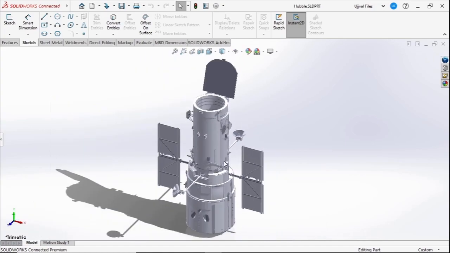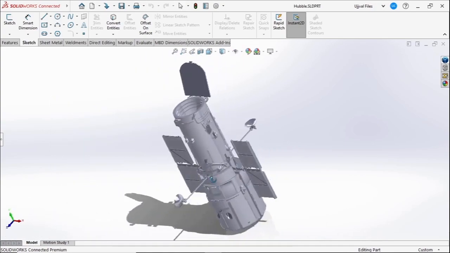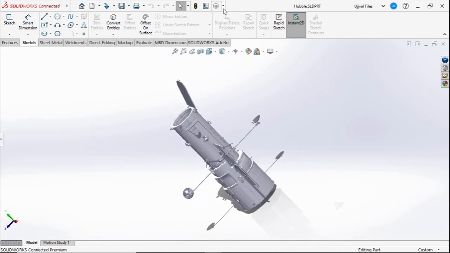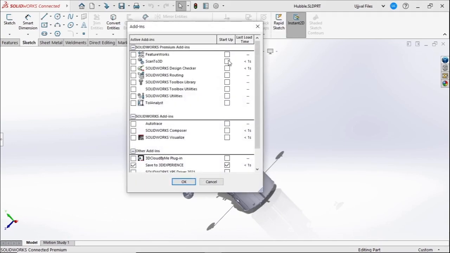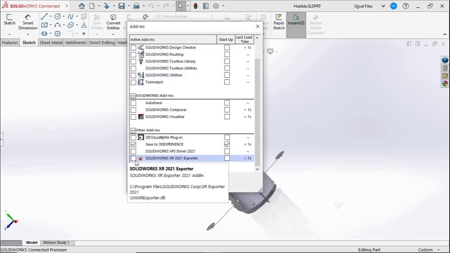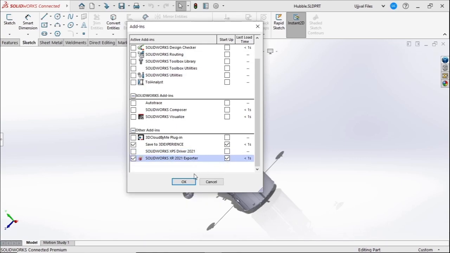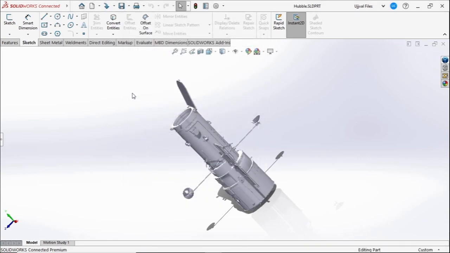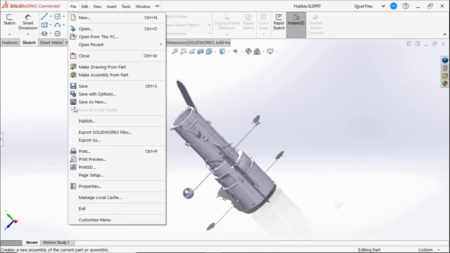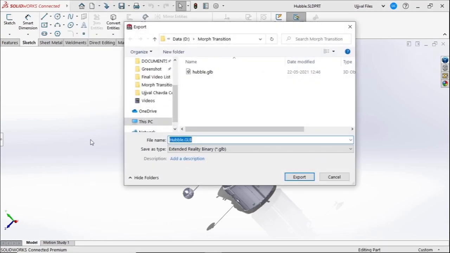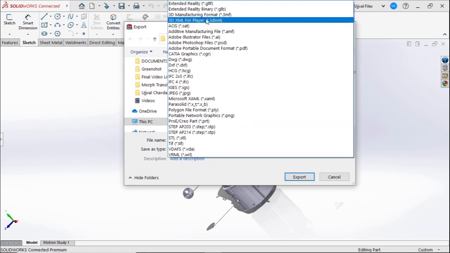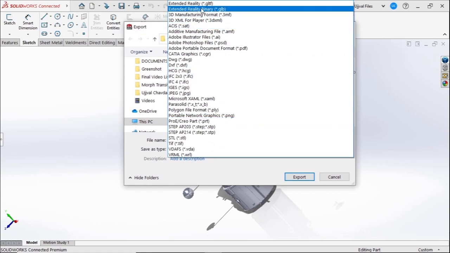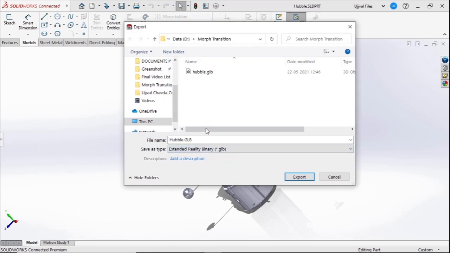We can open the desired model for the PowerPoint presentation. First of all, we need to activate the add-in. In the add-in section, we can activate the SOLIDWORKS XR 2021 exporter. Once we have activated the add-in, we can go with Save As. For Save As, we need to save it as an extended reality binary format, which is a .glb format. We can add the file name as per our requirement.